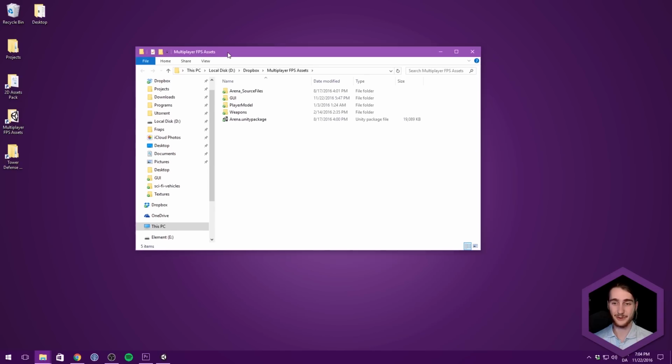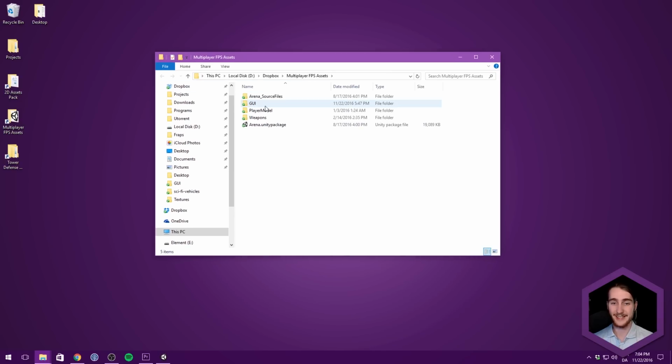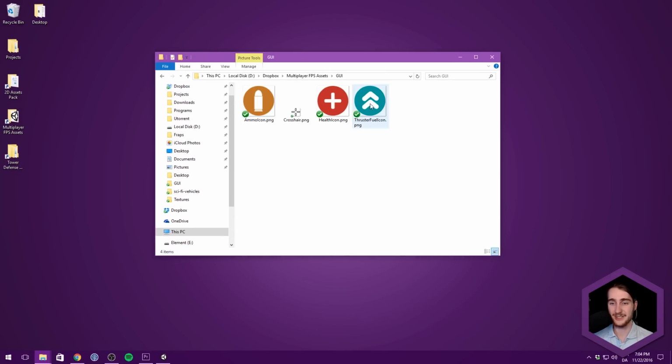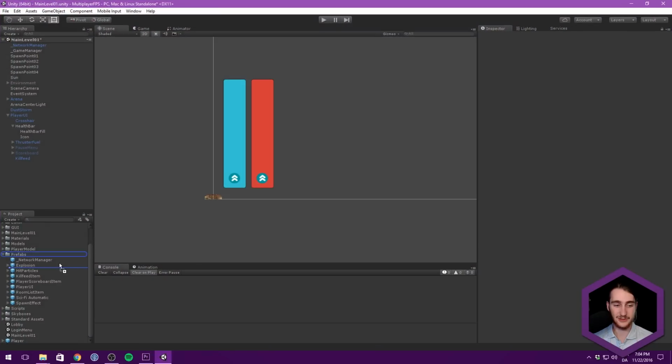And if you double click the folder that you get when you download that and go under GUI, you can see I've put in 3 icons here. The normal thruster fuel icon from the standard assets, and also a health icon and an ammo icon in case you want to use those. We'll be implementing those in just a second. But let's just take these 3 icons, so select all of them and drag those into the GUI folder that we have inside of Unity.